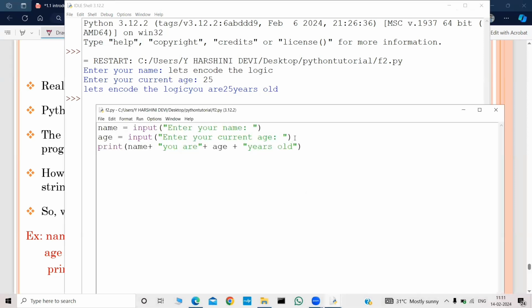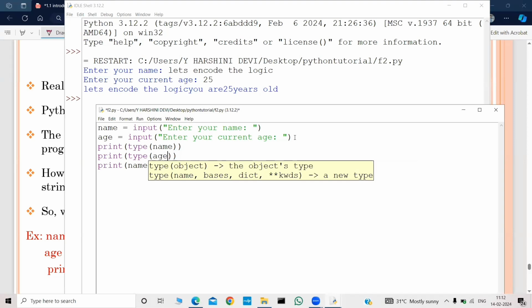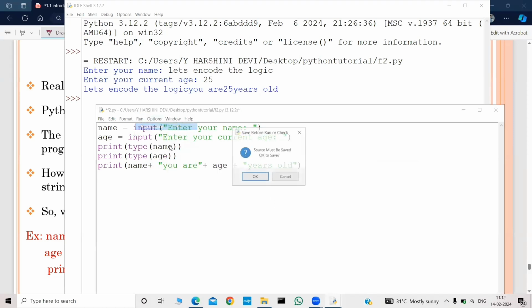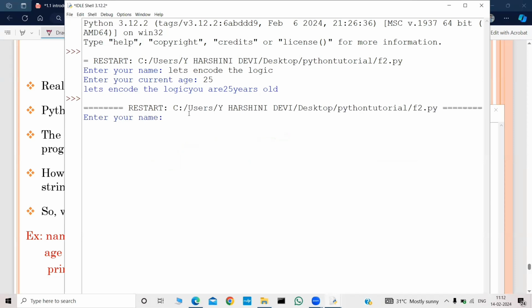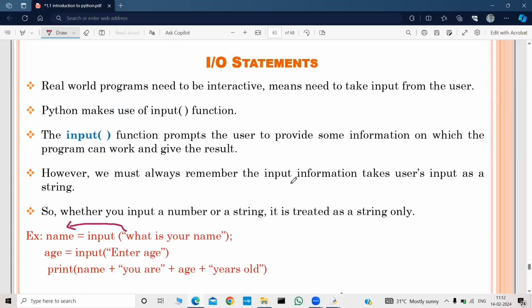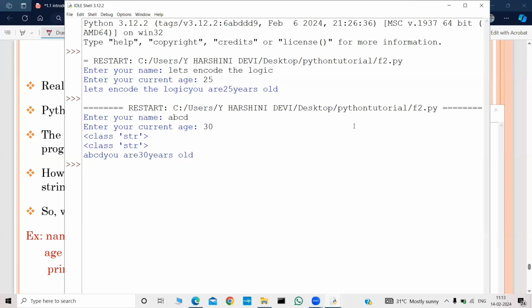Okay, let me change this program. I will print type of the name, and also I will print type of the age. Let me run this program again. Now you'll see what happens. I will give my name ABCD and then some 30. If you see, the type of name is string and the type of age is also a string, but not an integer. Here, the important point is that Python will always treat a user input as a string.